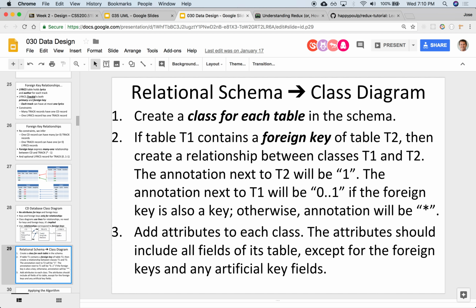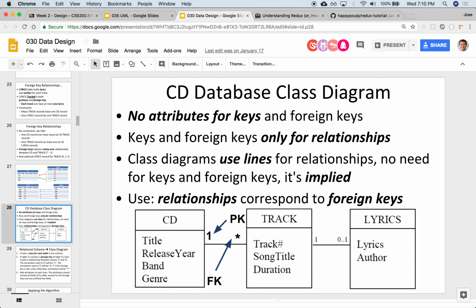Yes? I was going to say, you kind of lost me there a little bit. Sorry about that. So between CD and track, we don't want to say a CD is also a CD. The uniqueness of an instance object is already implied. An object already has the notion that it is unique.